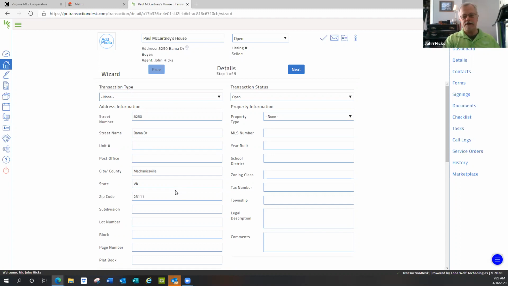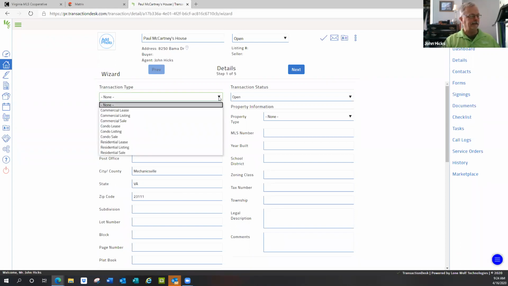But there are 3 fields on the top here that I want to point out to you. 2 of them aren't terribly useful. One of them, if you're going to start using this, like I hope you will on a regular basis, is very useful. The first one, transaction type, is not all that useful yet. You can use it, but it won't really do anything for you.